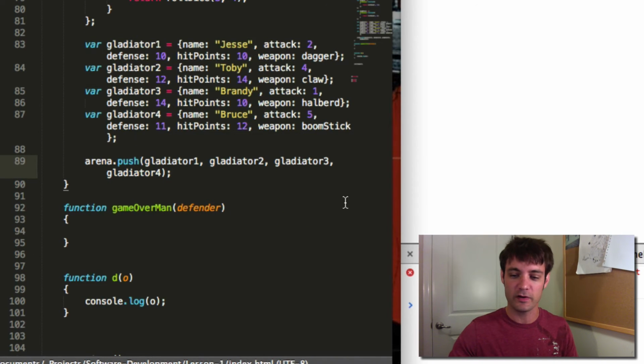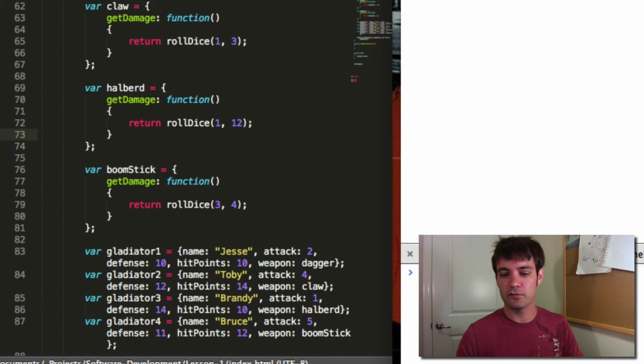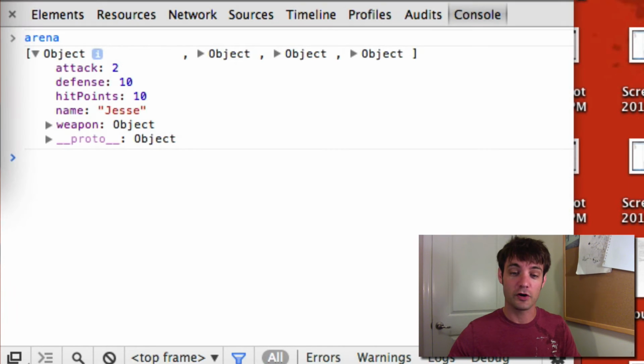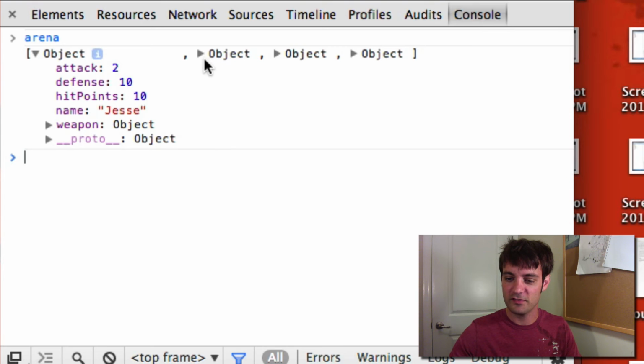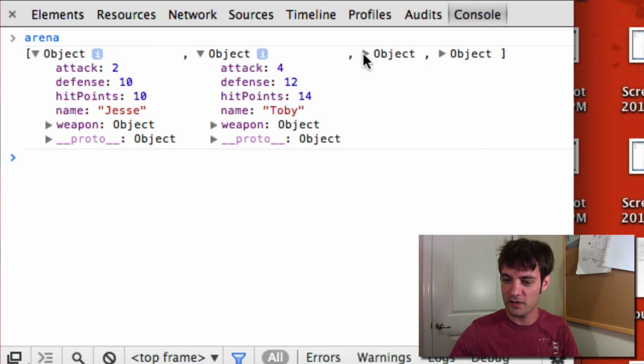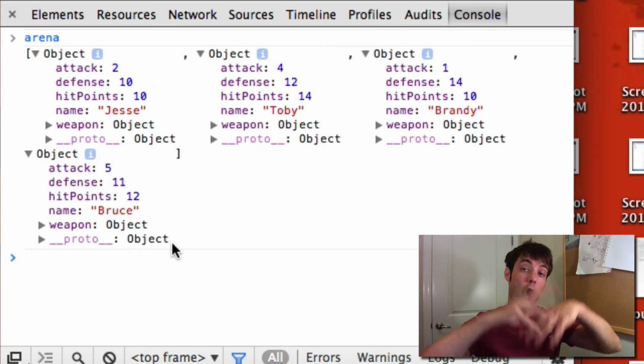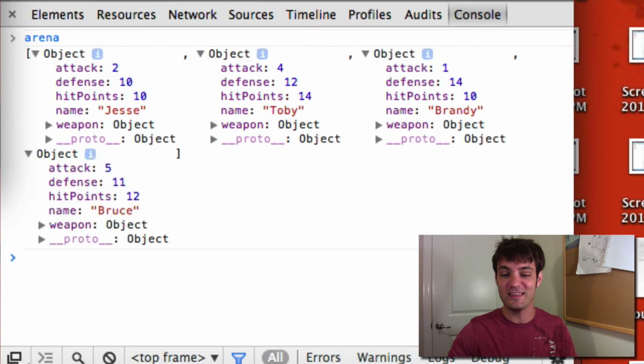We're going to add them to the arena. All right, now that we've run it, let's see what our arena has. Cool, we got all our objects. Now, objects are annoying, but they're basically gladiators. You can see the attack, defense, hit points, right, in the name. So Jesse's in there, Toby's in there, Brandy's in there, and Bruce is in there. Cool. So we have all our gladiator participants in the arena, and they're going to do stuff, okay?